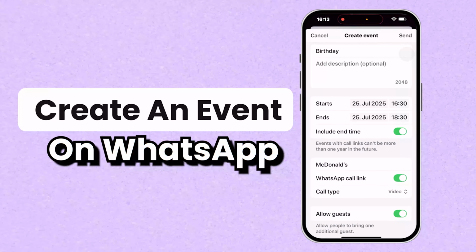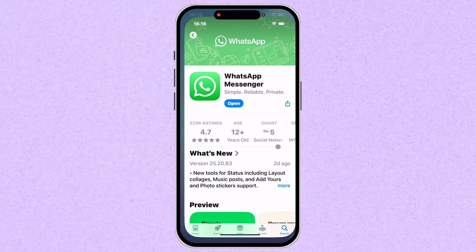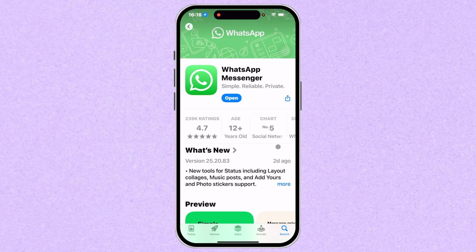Want to create events in WhatsApp? Here's how. First, update WhatsApp by going to the App Store or Play Store to ensure you have the latest version. Open WhatsApp on your device once updated.